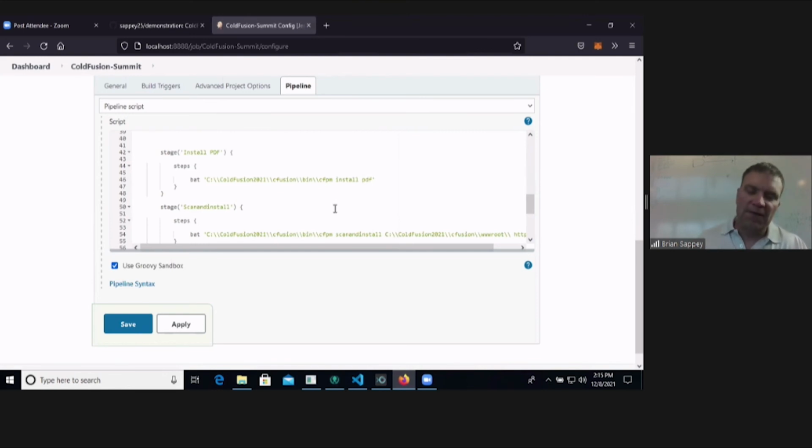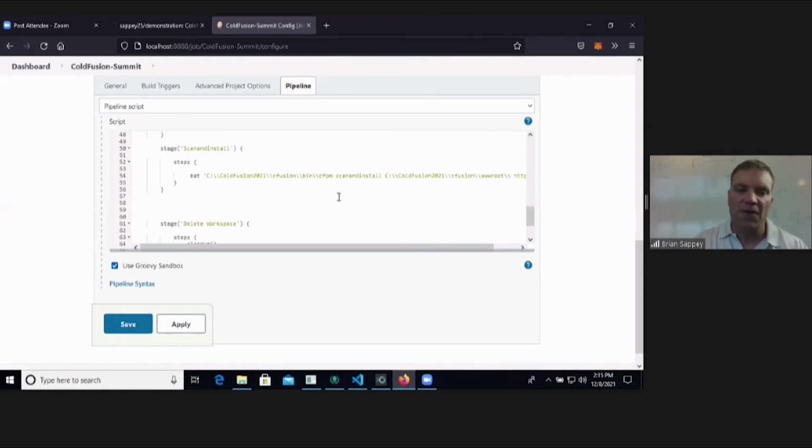Again, a wonderful thing with 2021 that ships. I can point it to my local instance of ColdFusion and then just run this command CFPM. It puts me into the CFPM utility, and then I can just pass it the argument of install PDF, and it's going to attempt to do that on the build.